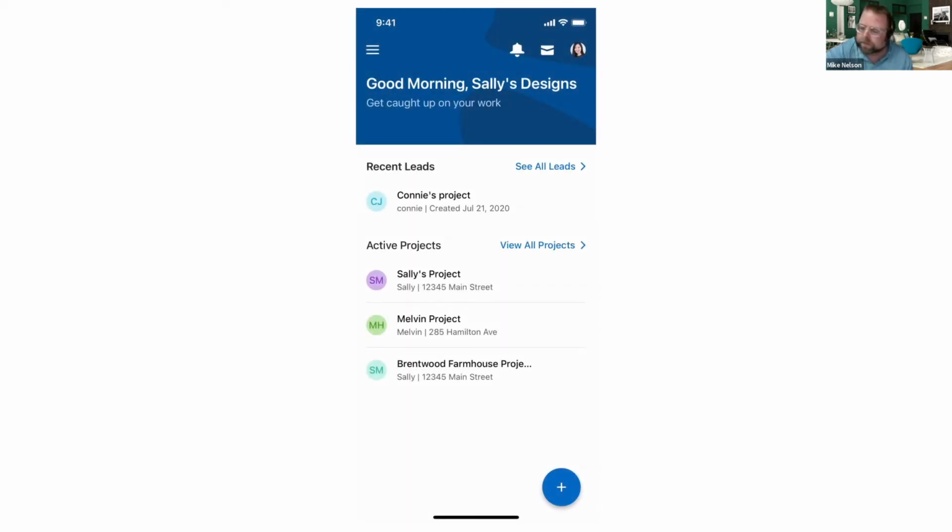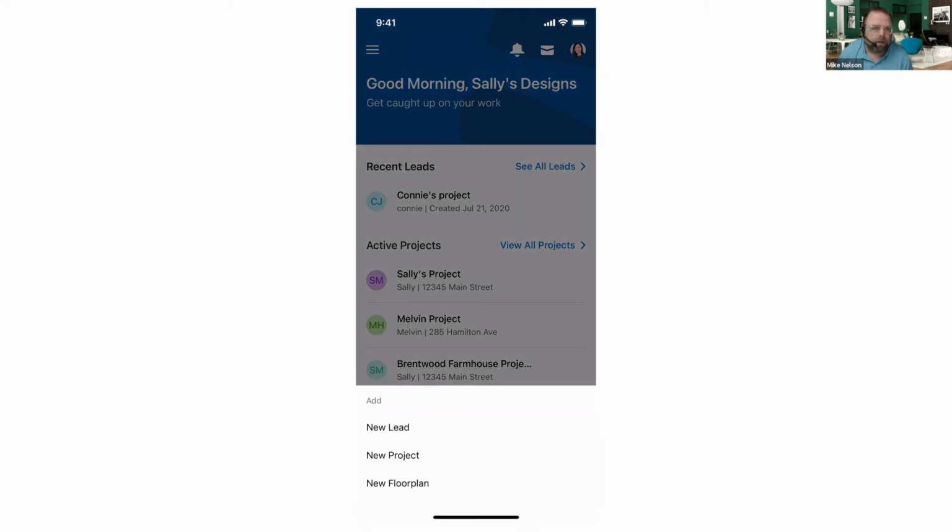Hey guys, Sally here from the Visual Tools team. In this video, I'm going to show you how to use the floor plan measurement tool in the Houzz Pro app. There are two major entry points for this tool. Both of them are through this plus sign at the bottom right. If I tap this from the home screen, it gives me an option to create a new lead, a new project, or a new floor plan.